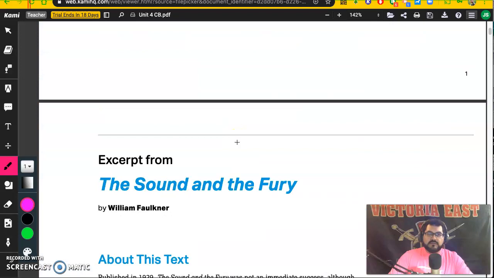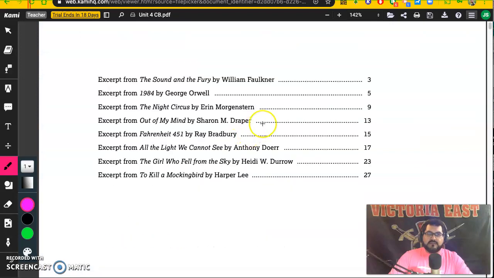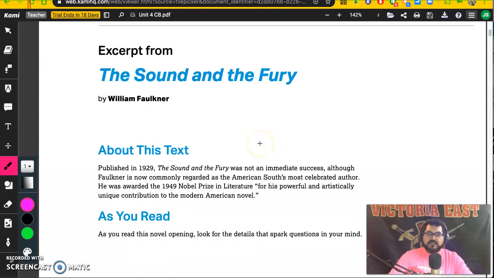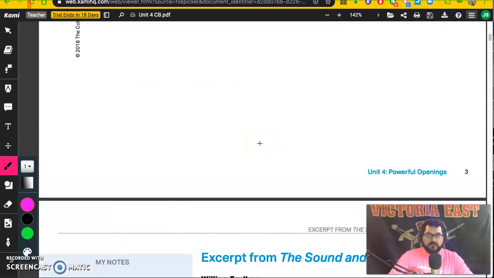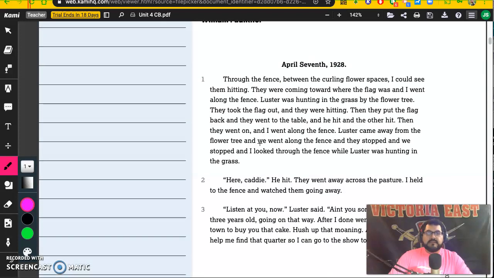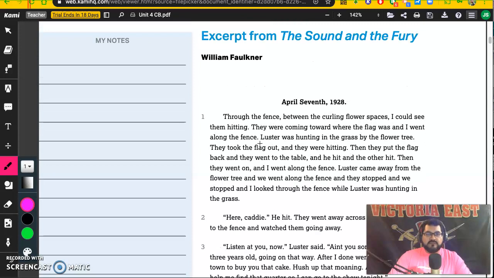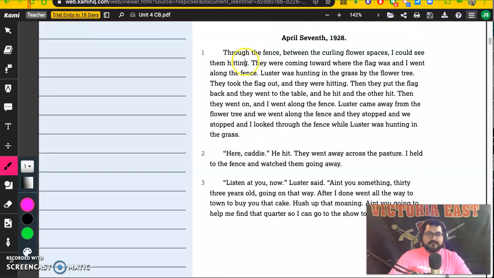So we're going to be looking at the excerpt from The Sound and the Fury, which will be on page 3 of your workbook. So we'll open up page 3, and we've got an excerpt from this novel. These are just the opening lines, and I'm going to mark this up a little bit in the color purple today. So we see April 7th, 1928.